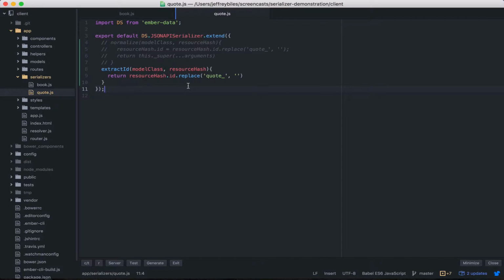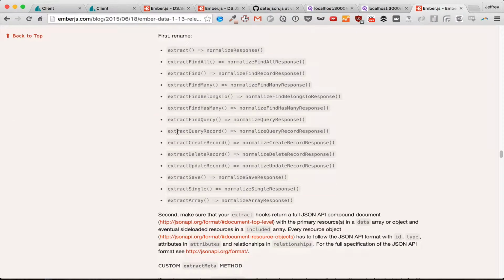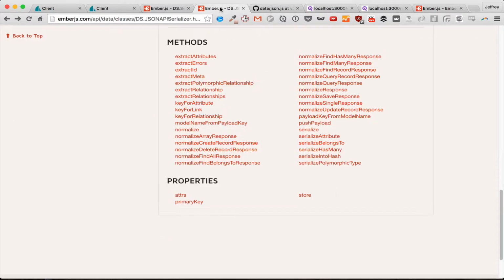Now, before we go farther in exploring other methods, I want to take a moment to say what the extraction methods are not. There were a lot of extraction methods before Ember Data 2.0 that have been renamed to normalizeResponse methods, and so we're not referring to those. And there are also some other extract methods. The ones we'll be referring to today are extractId, extractAttributes, extractPolymorphicRelationship, extractRelationship, and extractRelationships. extractErrors and extractMeta work differently, and so are not included in this section on normalize.